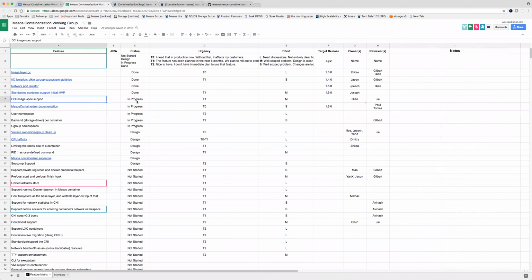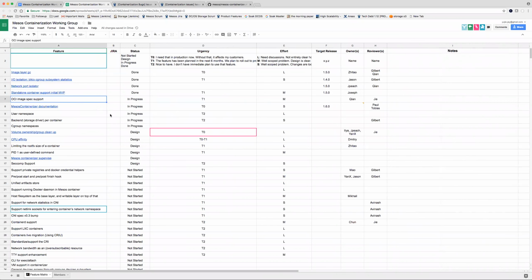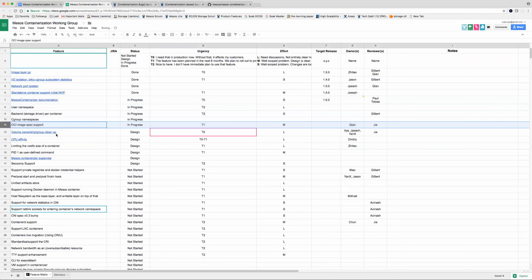The reason I want to hold off on this is because I want to encourage us to think about the unified artifact store, because I don't want to introduce yet another store inside Mesos for this. So I agree about OCI. We're never going to go OCI, I couldn't imagine that. Okay, I'll probably just move that a little lower in the in progress section here.